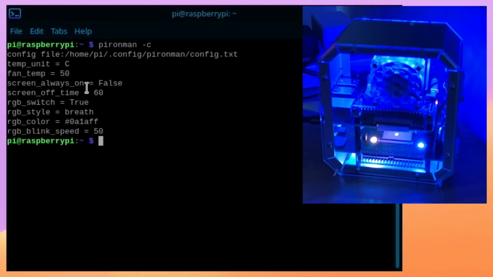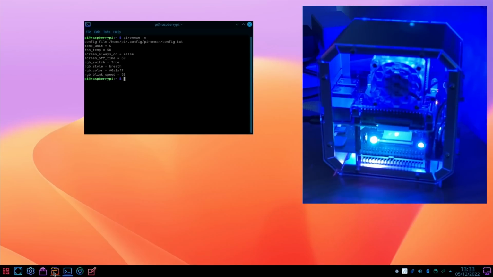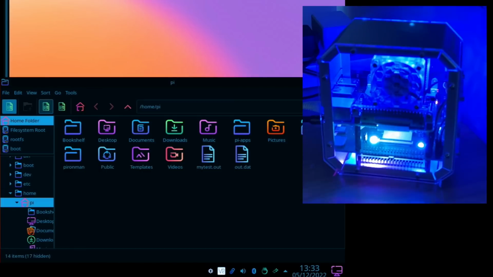So screen always on is false at the moment, but you can change that to true to have it on all the time. We've got various different controls over the RGB lights, which is pretty cool. It's on 50 at the moment. I would probably slow it down. It's a bit flickery. But if I go into the folder, you can do it via terminal, but you can also do it by finding the folder.